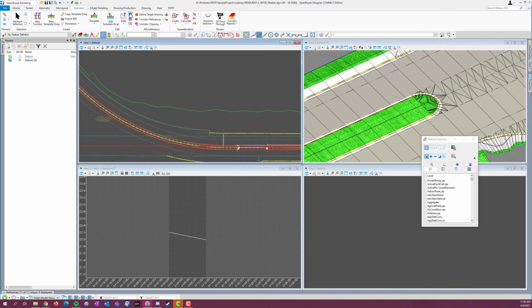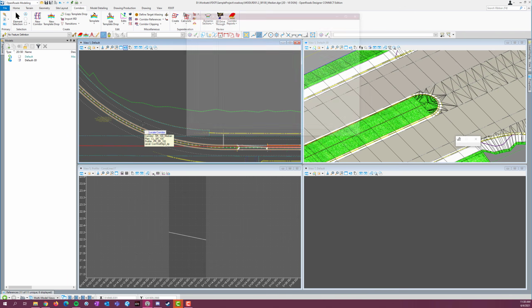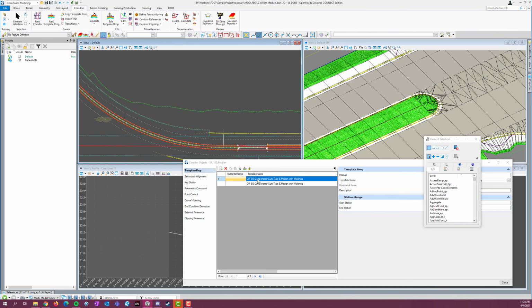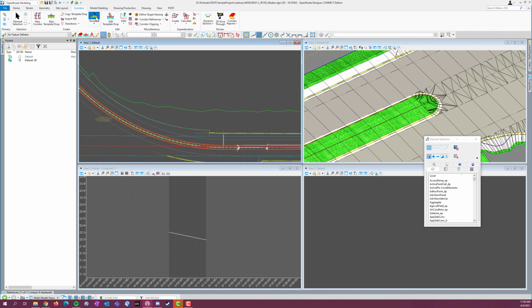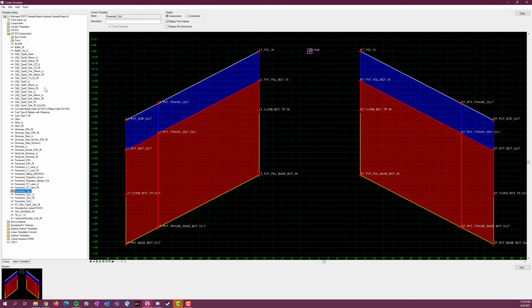All right, now we're in our median model file, and we're going to take a look at some of the templates that are in here. We really only have one in our corridor right now. I'm going to cover this one, and then I'm going to cover another lessons learned that I've run across once we get done with this. So we're going to look at the curb type E median with widening. Curb type E. Oh, I can't find it. No, it's curb. There we go.